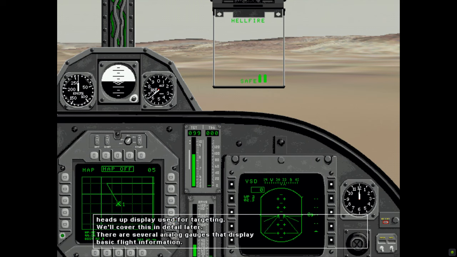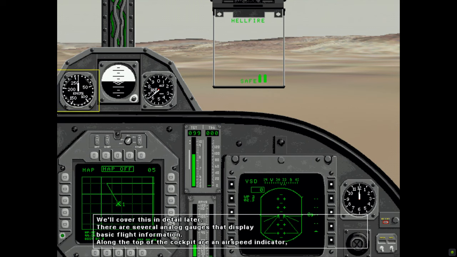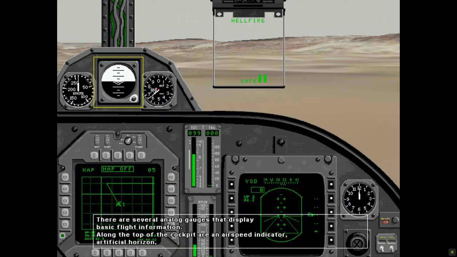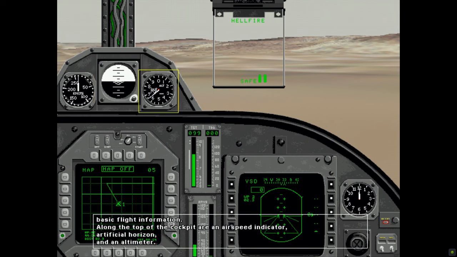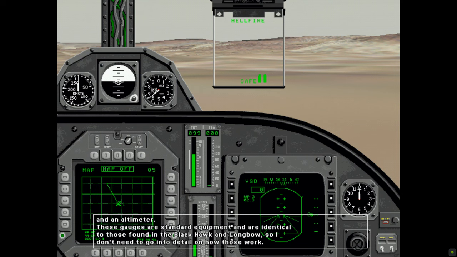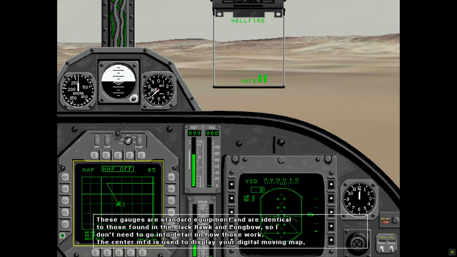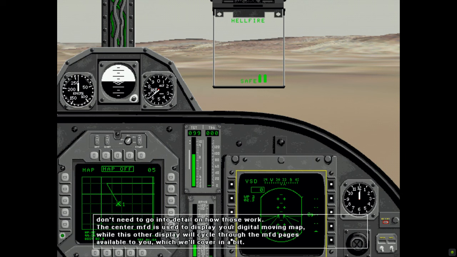There are several analog gauges that display basic flight information. Along the top of the cockpit are an airspeed indicator, artificial horizon, and an altimeter. These gauges are standard equipment and are identical to those found in the Black Hawk and Longbow, so I don't need to go into detail on how those work. The center MFD is used to display your digital moving map, while this other display will cycle through the MFD pages available to you, which we'll cover in a bit.